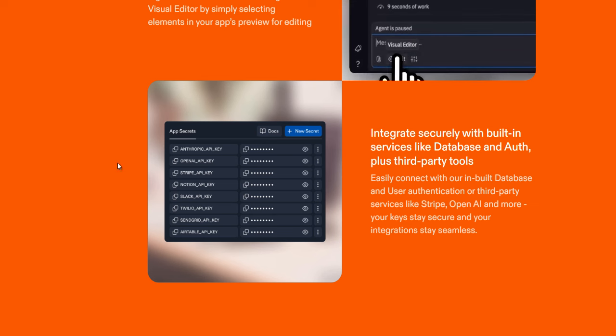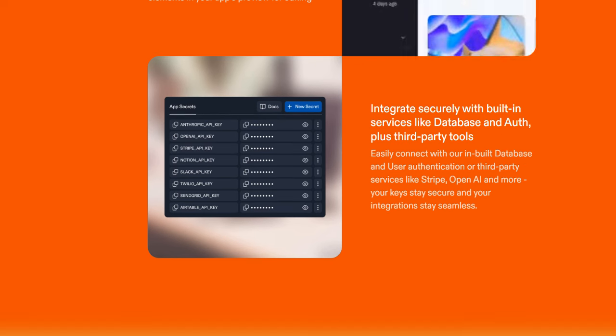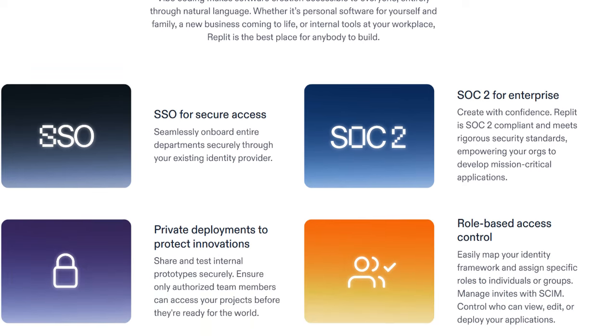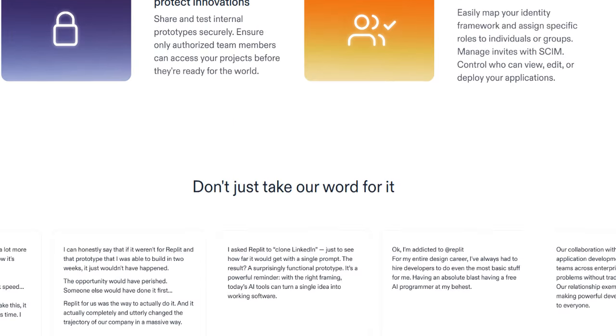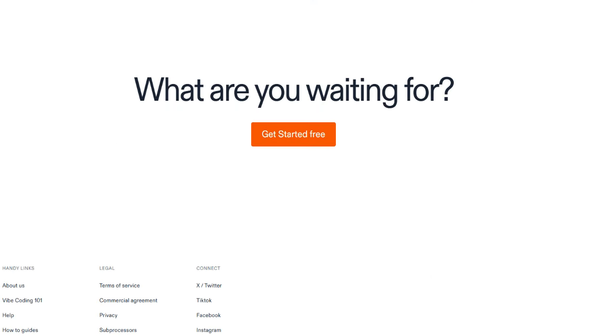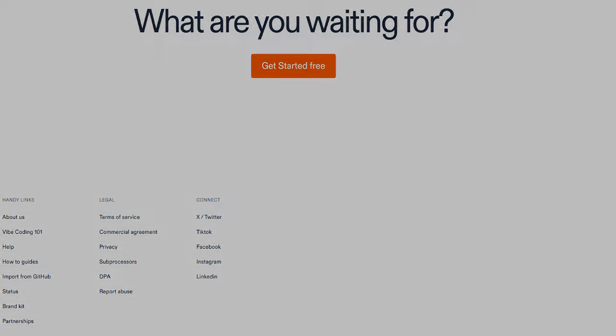However, there are a few limitations, such as Replit's browser IDE can feel limiting if you are used to advanced local workflows, and some pro features like private repos and advanced deployment require a paid plan.